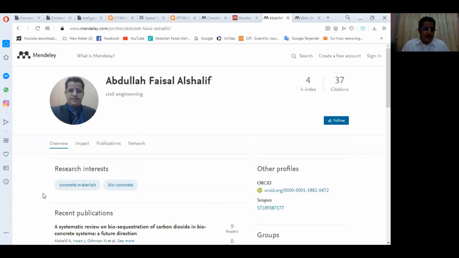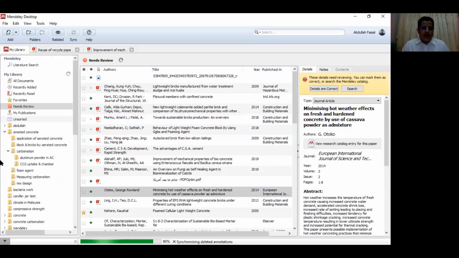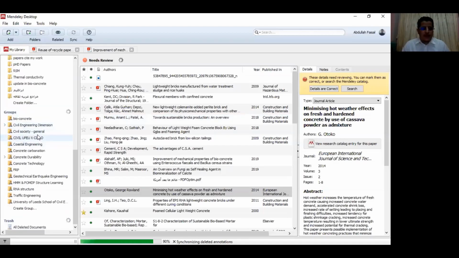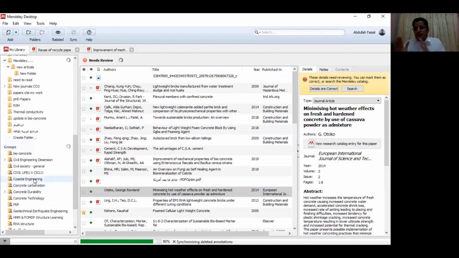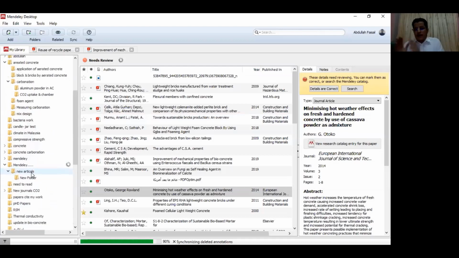These are the groups that I joined. If you can see, bioconcrete, civil engineering, civil society, and also other groups that I already joined. All the groups that I joined will appear in my library, whether in Mendeley Web or in Mendeley desktop. After you synchronize, all the groups that you already added will also be in Mendeley desktop.